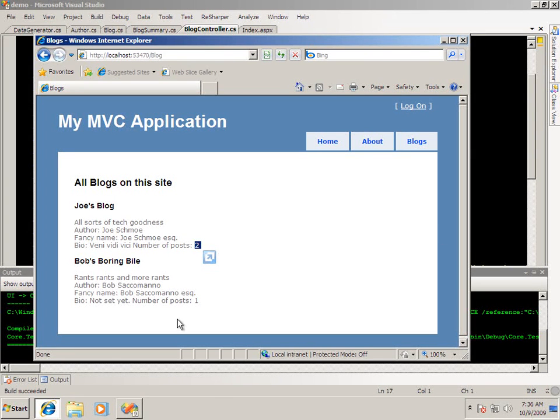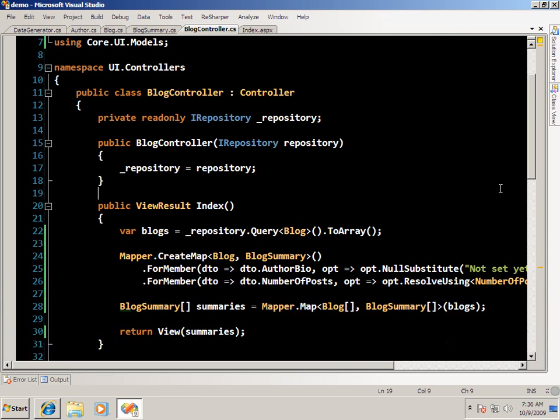For example, we see here number of posts 1, but maybe we don't want to have the plural version there when they only have one post. Oh, you might want to just show one post. Yeah, we want to say number of posts or something like that.